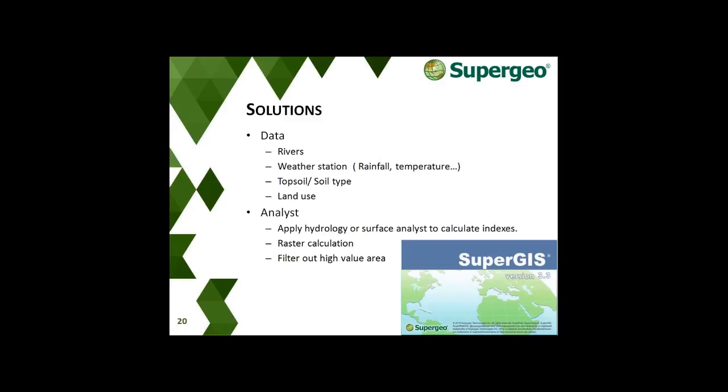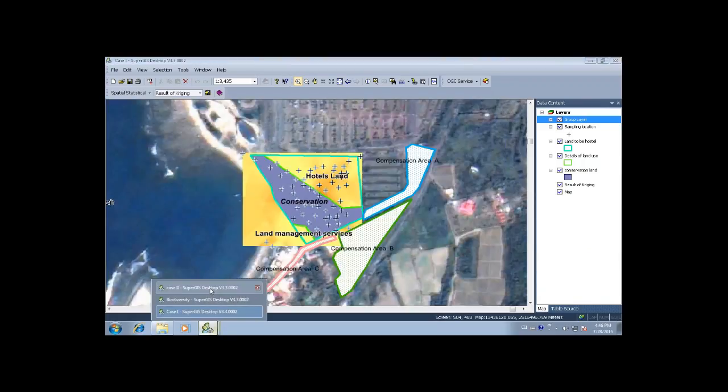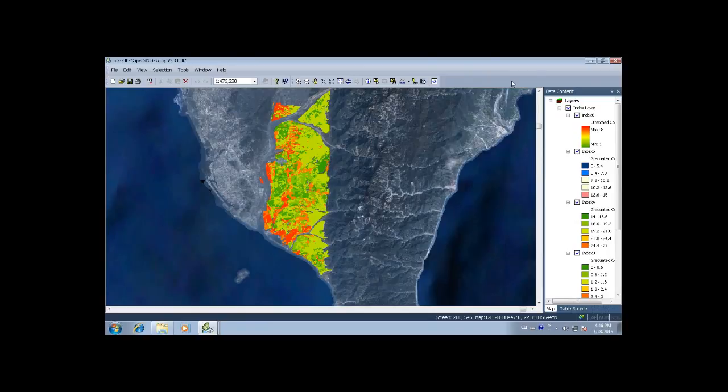And now I'm going to use SuperGIS Desktop to show you how they calculate the index and to know where the conservation area is. Okay, to save your time, we have prepared the indexes in advance, and there are 6 indexes. Now I'm going to use the raster calculator to sum up the total value of the index.